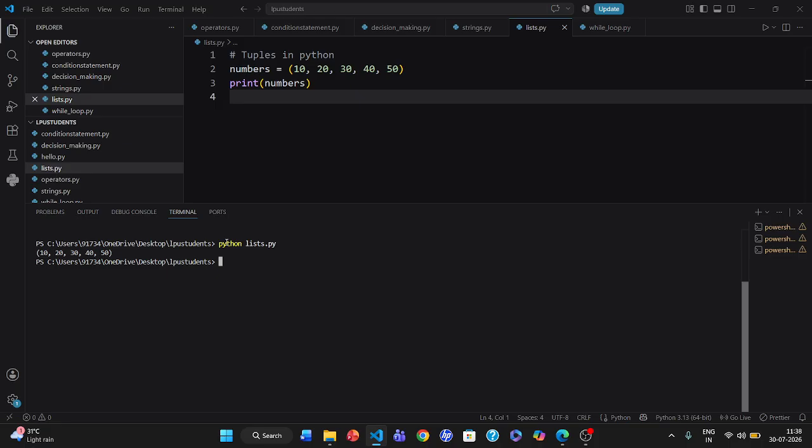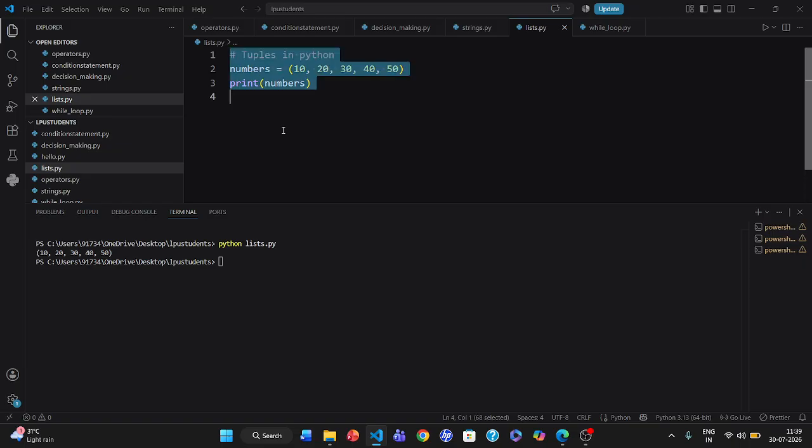Now my next question is for you. Why do we use tuples? If lists can also store multiple values, then why do we need tuples? The answer is that tuples are useful when the data should not be changed. For example, suppose we store the names of the days in a week. Now open VS Code, cut this, and comment out this thing.